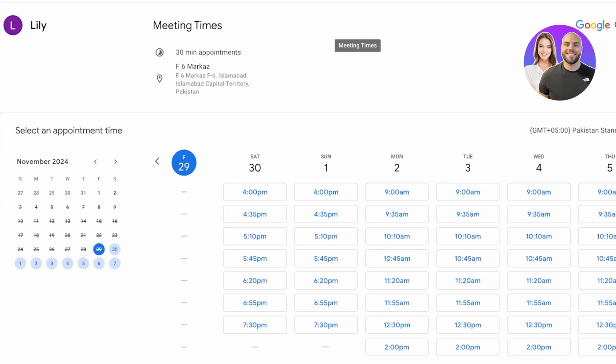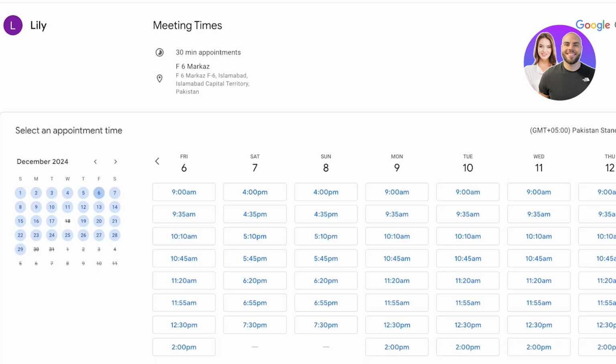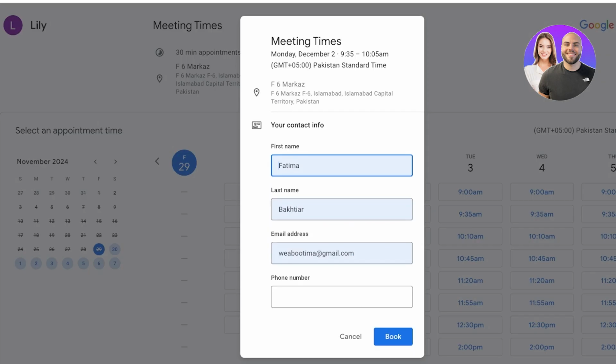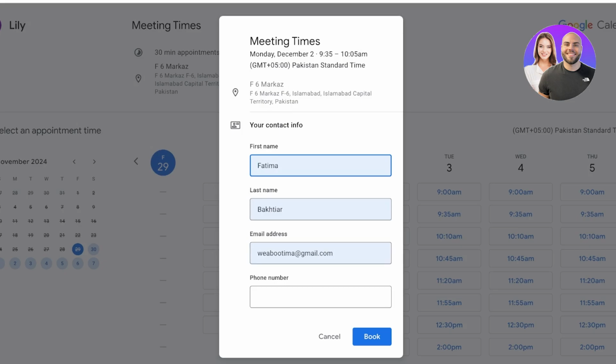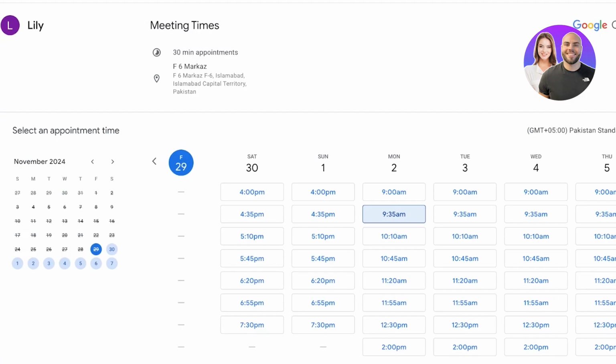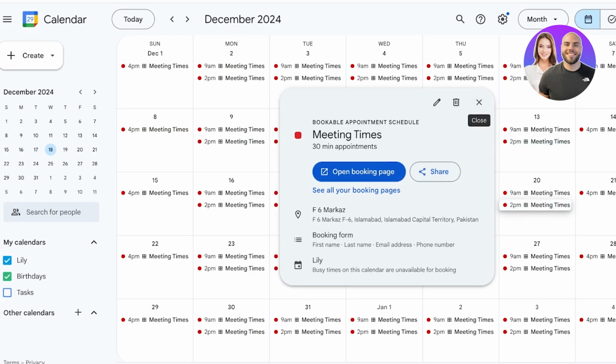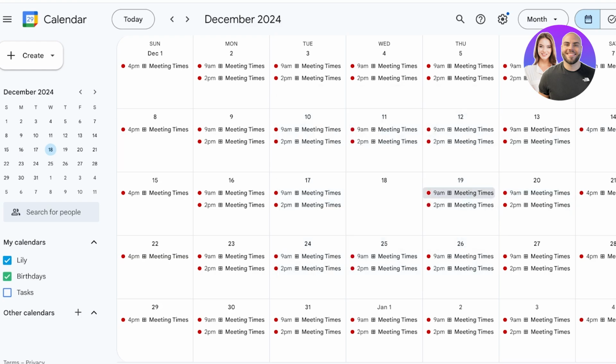If I click on open booking page, people will be able to see all the different available time slots that they can book a meeting with me. And you will see the available dates go up till the 29th because currently it's the 29th and I can only be booked 1 month ahead of time, not more than that. And once a person selects the time they want, they can fill out these fields and proceed with their booking. And just like that, you can get started with Google Calendar's appointment booking or scheduling tools. And once a booking is made, you're going to see that time blocked off in your Google Calendar.